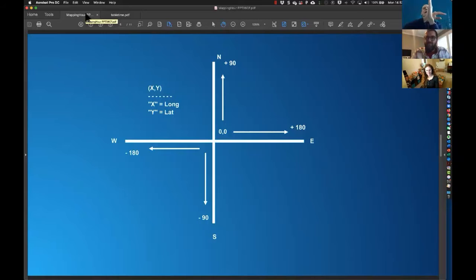Wait, this line, this prime meridian, is a longitude line. Yes, but it indicates the change in your latitude as you move up and down. So that way on the x-axis is going to be positive. That way is going to be negative. That way on the y-axis is going to be positive, and that way is going to be negative. Keep those in mind as you work your way through here.